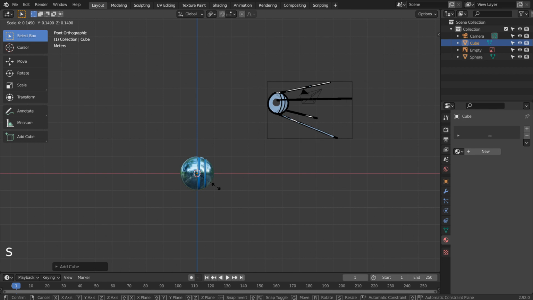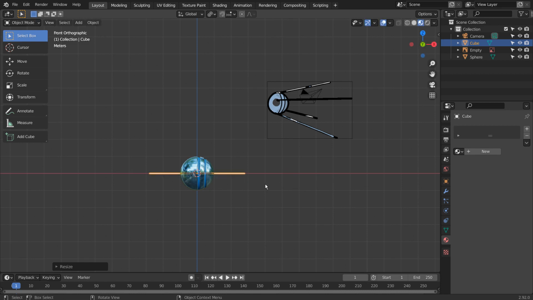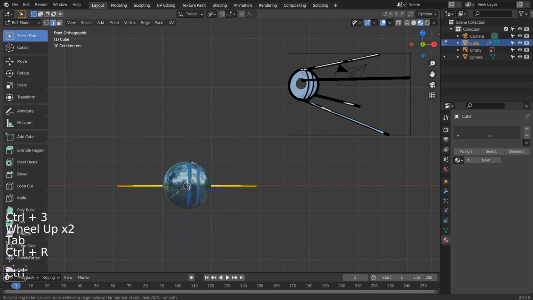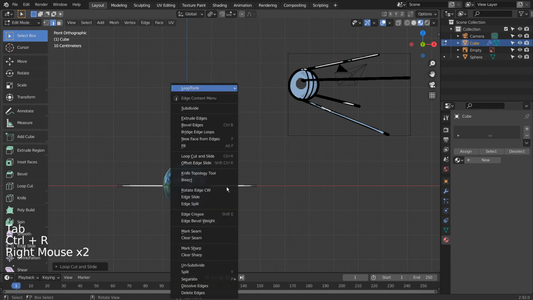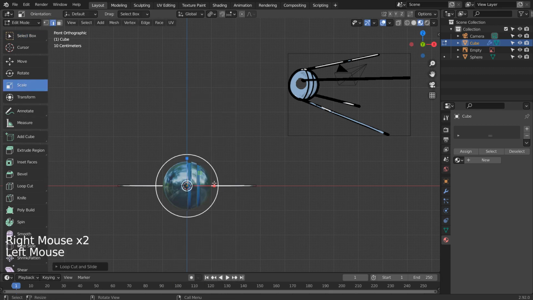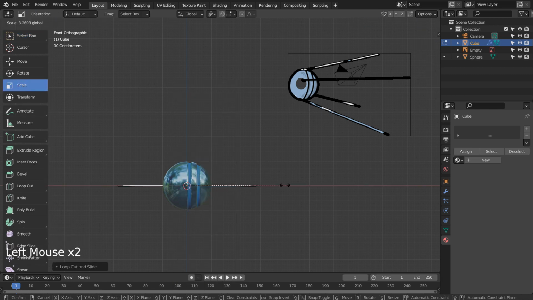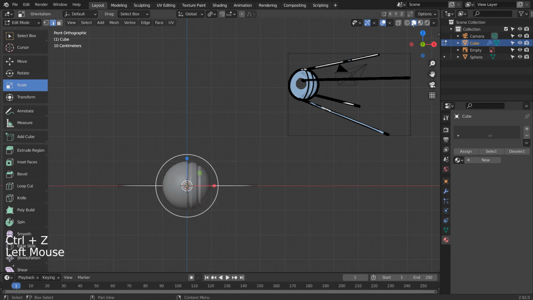S to scale, and S and X to scale on the X-axis. I've placed two loop cuts and tried to scale it to separate them, but it's not working for some reason. I have placed loop cuts separately, and moved the mouse cursor to move them close to the end like this.